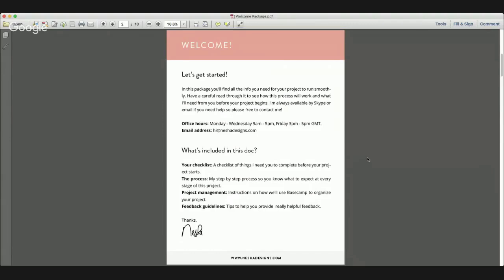So all you have to do to just automate that process is just include your project management instructions inside the welcome packet. So in mine, I've got a few quick instructions on how to use Basecamp, but then I've just got a link to a video on my website where I just screen share an example of a Basecamp project, and then I just talk the client through each feature of Basecamp. And then the last feature of my welcome packet is feedback guidelines. So I basically just list about 5 different points that will help my clients to provide me with really valuable feedback that will help to push their project forward in a nice, organized way.